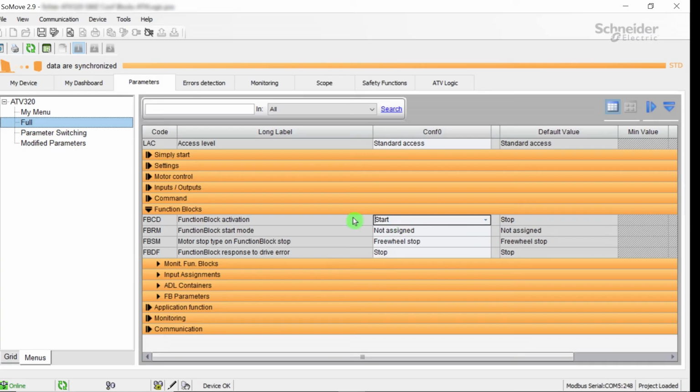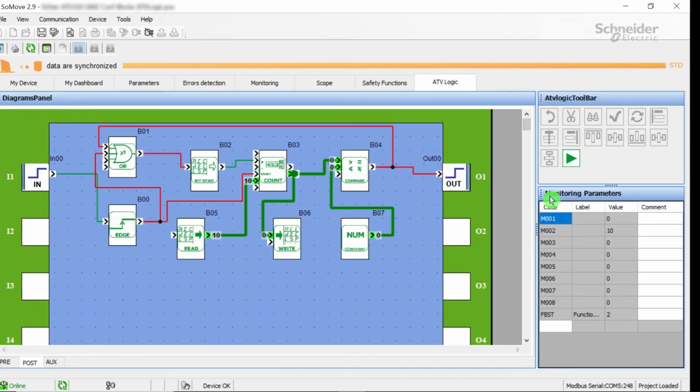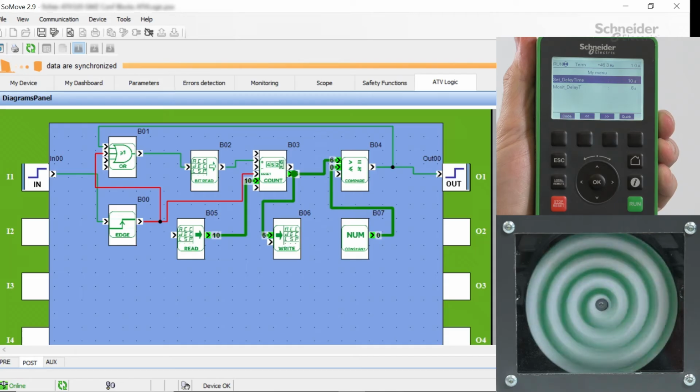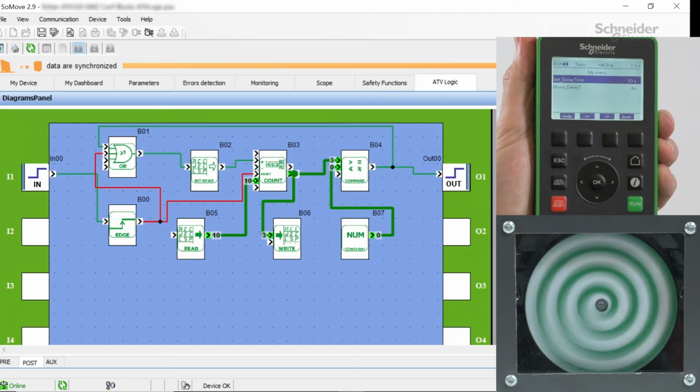To be more efficient, we recommend the following parameters on operational modes of the ATV Logic task: FBCD, FBRM, FBSM, and FBDF parameters in the Function Blocks tab. Run the program. The program will be executed in connected mode with an ATV320 connected to SoMove. Start the program with the Run button on the ATV Logic toolbar. Update the animation with the Update button on the ATV Logic toolbar. The animation program is not updated in real time. The links are in red color if active.